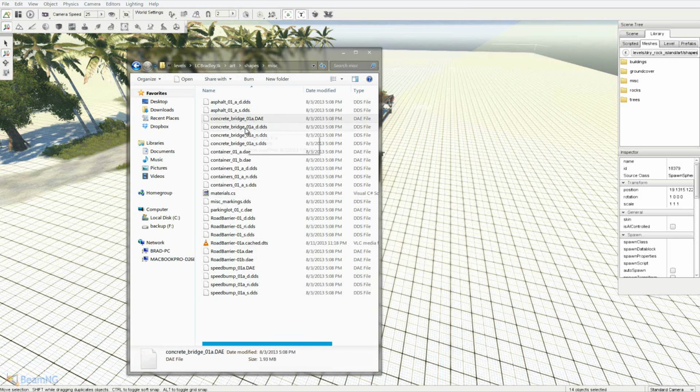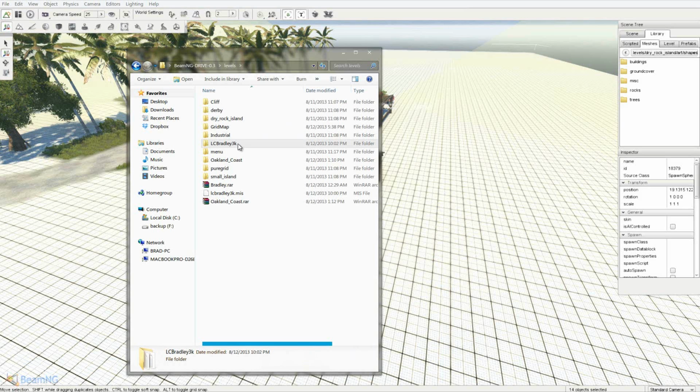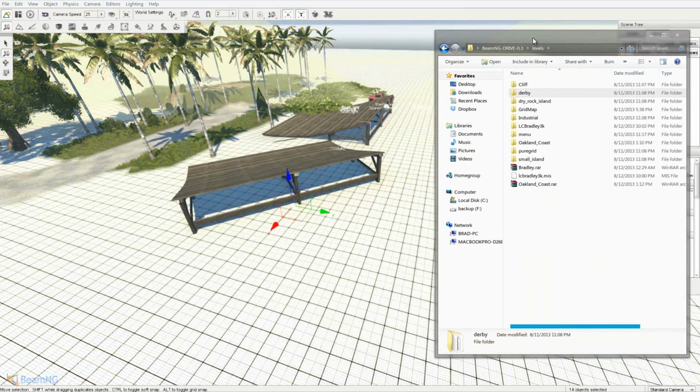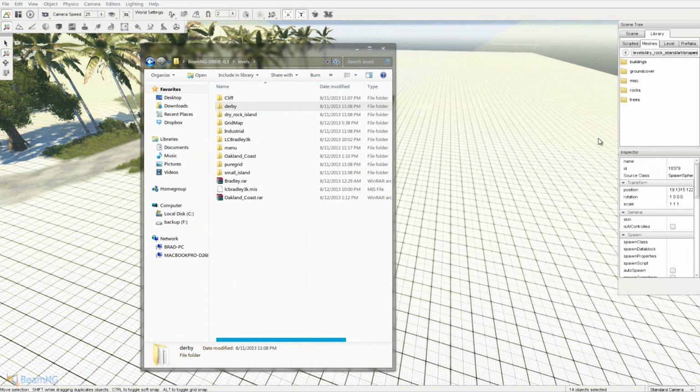But now what you want to do, to test your map, is try out this whole entire folder on a fresh version of BeamNG.drive and see if it works. Chances are there might be some missing textures, and that's where we're going to have to go into the .mis file and edit a few things. But I'm going to stop this video here at this part, and hopefully that helped you out a little bit if you have any trouble there.